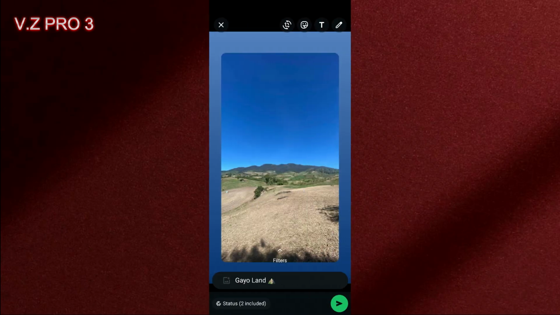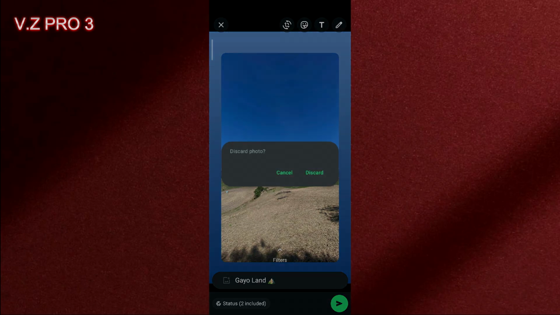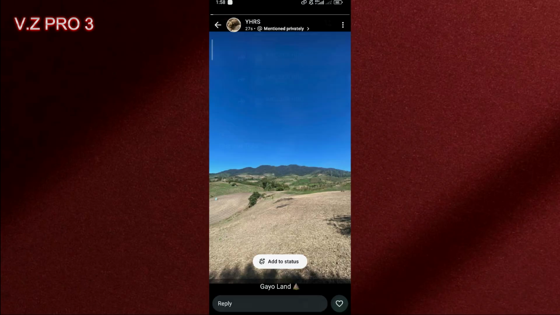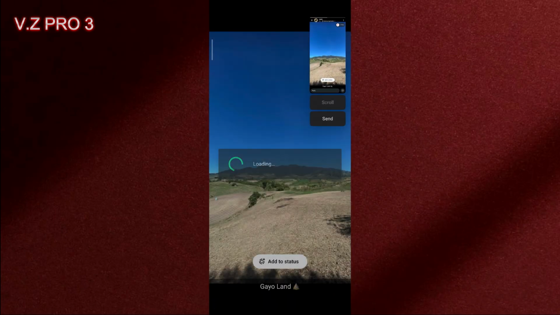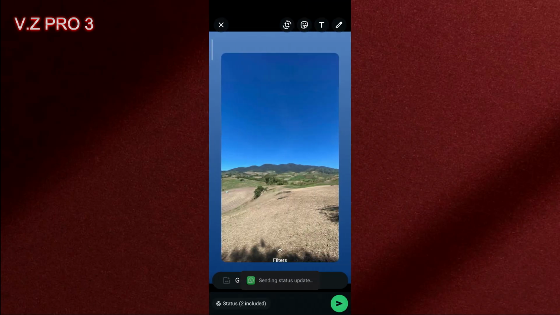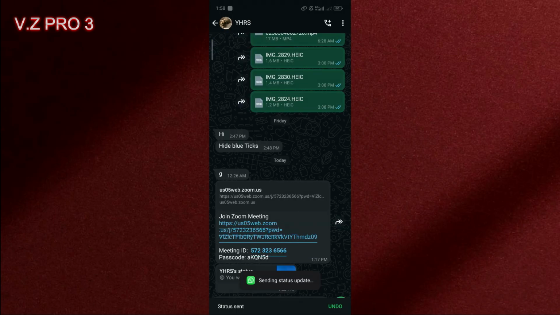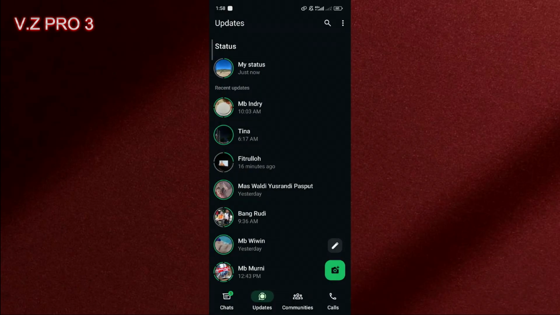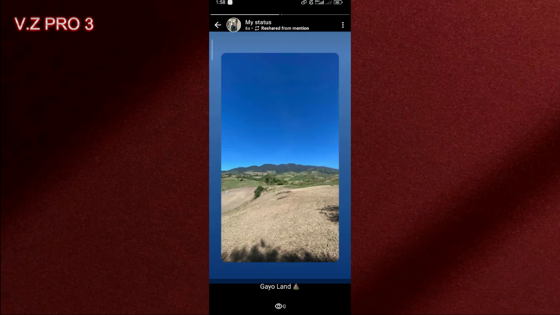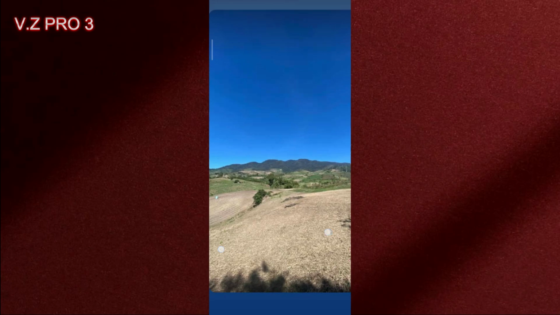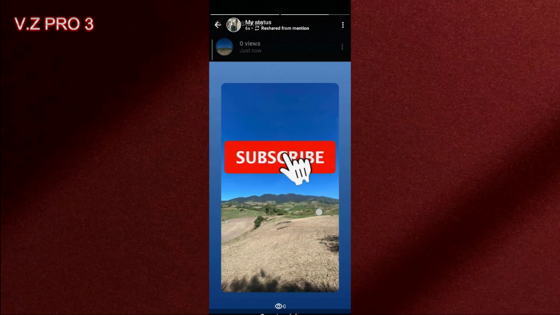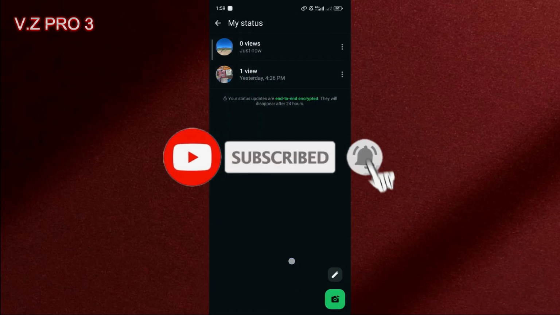So it turns out like this. You can change the caption if you want to. And you can share it. And it will turn out like this on your WhatsApp status. So cool, right? So that is how to repost someone's status on WhatsApp.